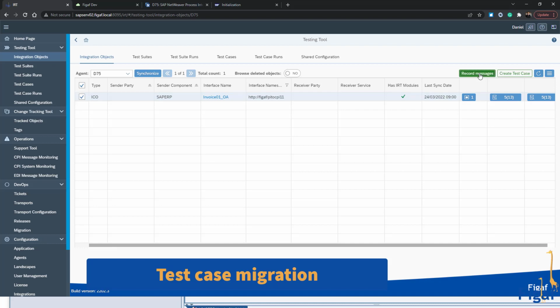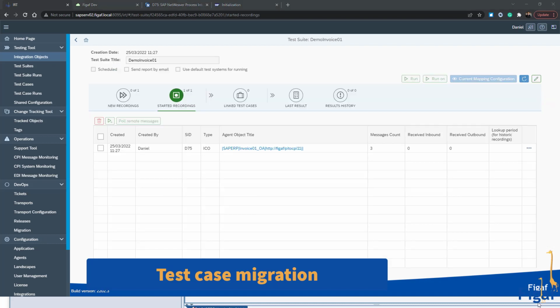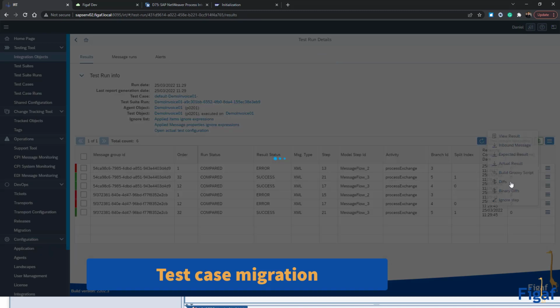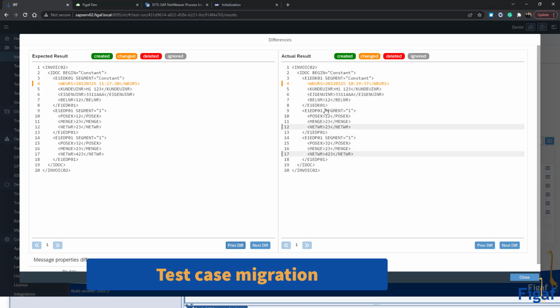Once we're done with it, we can start the testing by collecting messages from the PI system, convert these, and then we can run the same test on the CPI iFlows. And now we can see the result of this test. We can see if there's known exceptions.